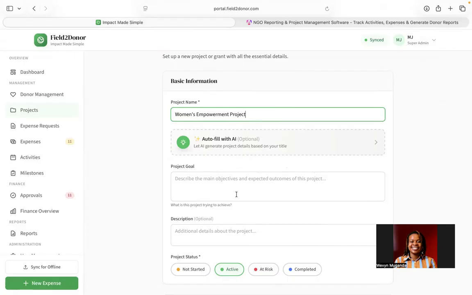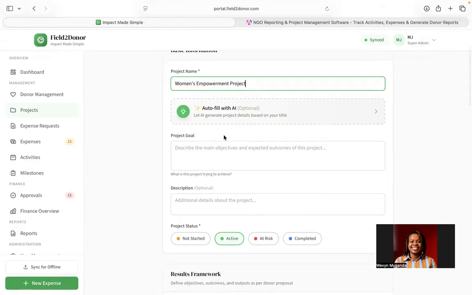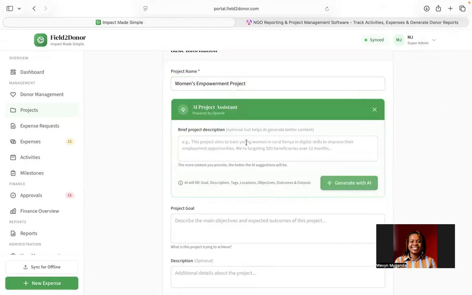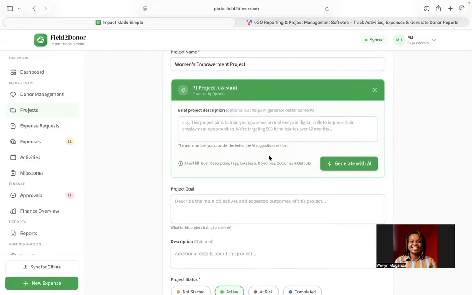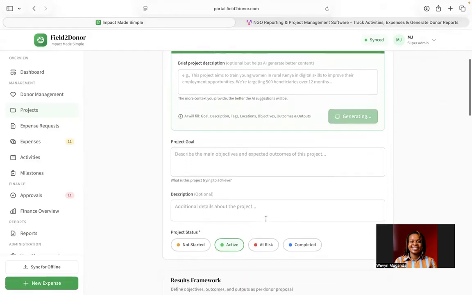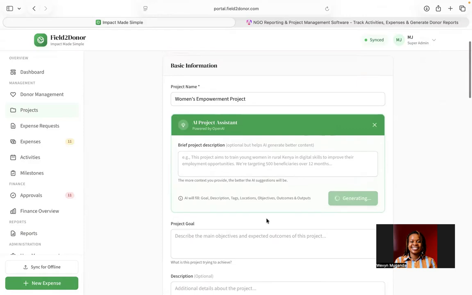So the project name is Women's Empowerment Project. If I was to autofill using AI, this is how it would look like. So as you can see, it also starts to make suggestions on the project goal. The project aims to train young women in rural Kenya in digital skills to improve their employment opportunities. So you can say generate using AI, and it's going to give you some project details.